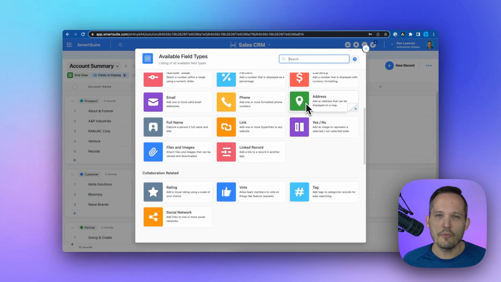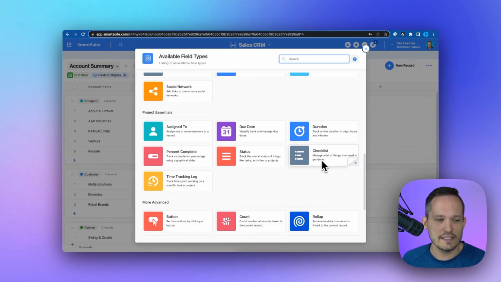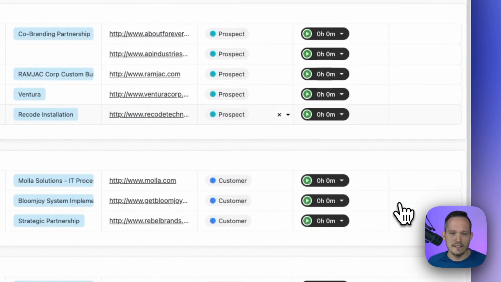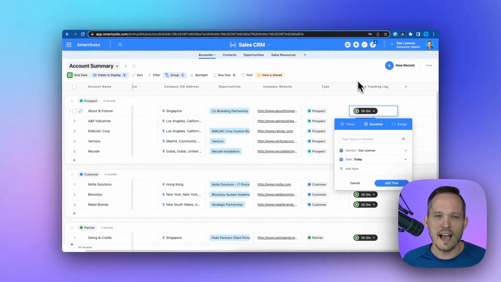Now, if we scroll down, there's a number of fields, especially around project management, that are really unique to SmartSuite. So we can have different assignments, we could track durations, we could track percentage complete. But things that I really like are the ability to have essentially subtasks, which we can do via a checklist. We could add this time tracking log. Let's save that. That'll add it to our app here. And now we can have individual users start logging time with our time tracking log.